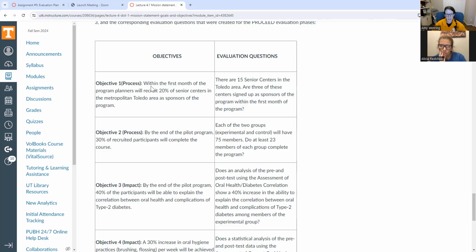The first objective they had was, within the first month of the program, planners will recruit 20% of senior centers in the metropolitan Toledo area as sponsors of the program. So they wanted to get 20% of these senior centers as sponsors. So what was the evaluation question? There's 15 senior centers in the Toledo area. So basically their evaluation is simply this: are 3 of these centers signed up as sponsors of the program within the first month of the program, right?